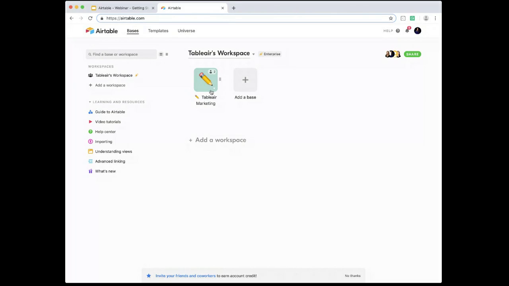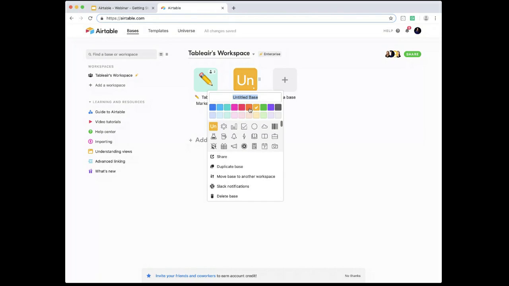But as we're all getting started, I figured it'd be great if we could actually build a base from scratch together. So when you first add a base, you'll see that you have 3 options. You can start from a template, you can import a spreadsheet, and you can also start from scratch. For today, let's first start from scratch.